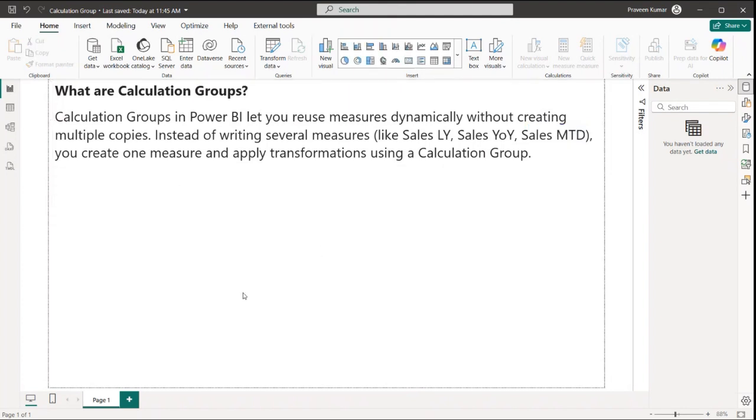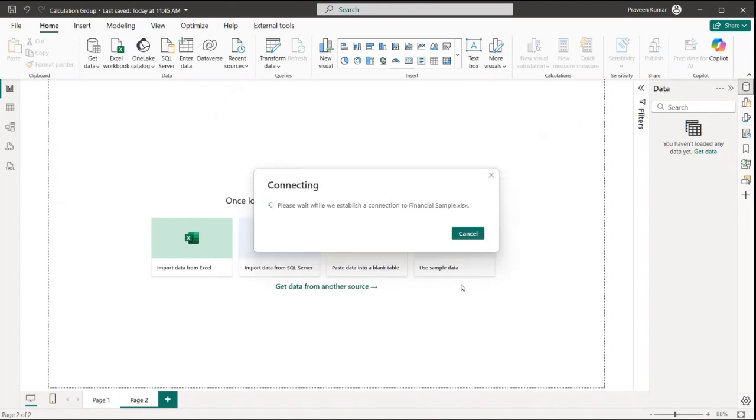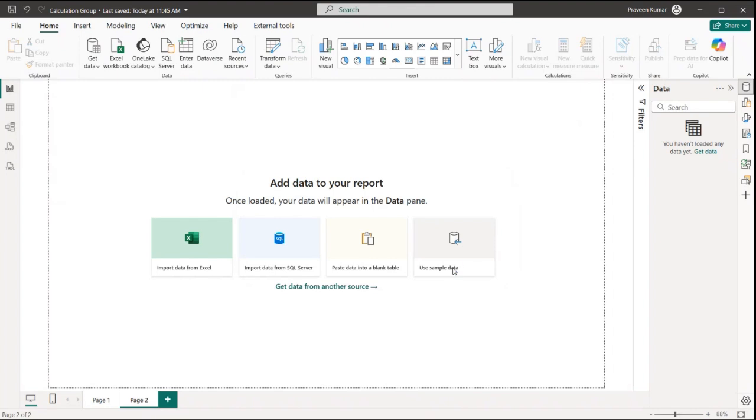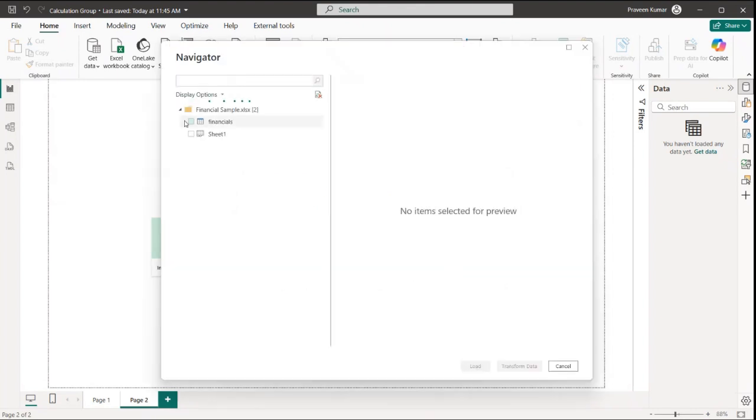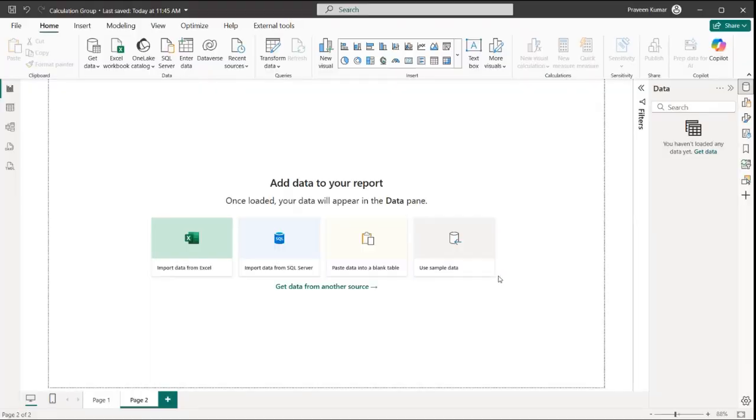So first we will load a data. If I click on this new page, here I have a sample data. So let me load a sample data, which is available in Power BI. The name of the data set is financial data set. We will load this data and then we will do all the practice by using this data. So let me click on this financial table and then I'm going to the Power Query editor. So I'm clicking on transform data.